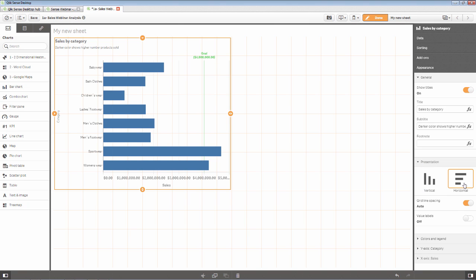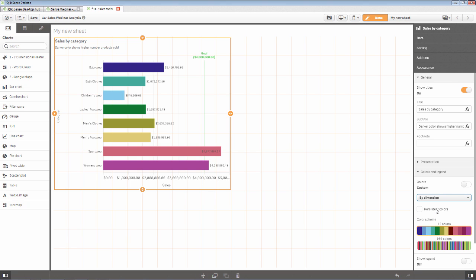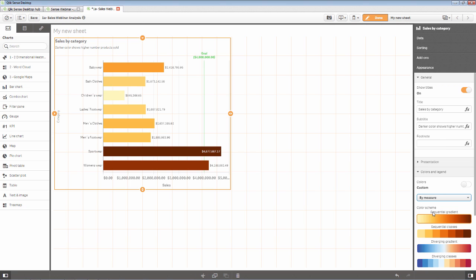Presentation, we'll make it horizontal. We choose to put values on the particular bars. And then for colors and legend, here we can say a single color, color by dimension, or color by measure. And in this case, coloring by measure is quite redundant, where the darker color is an indication of the higher value.